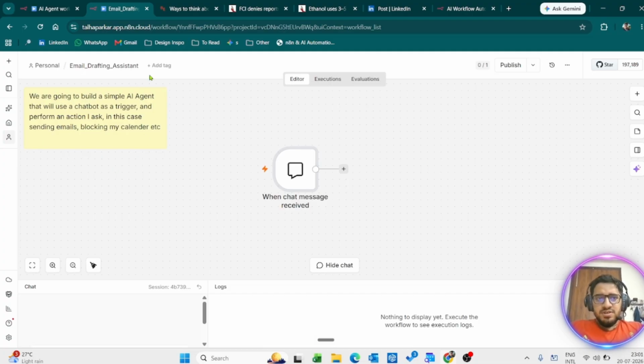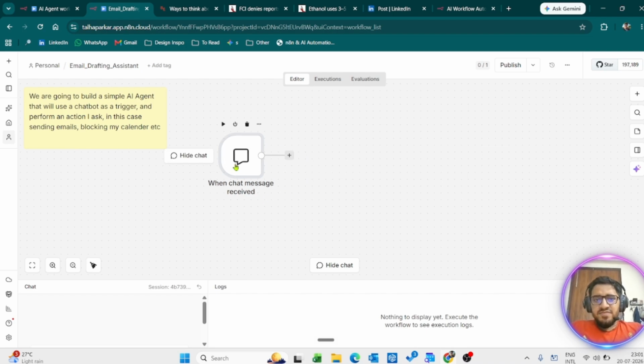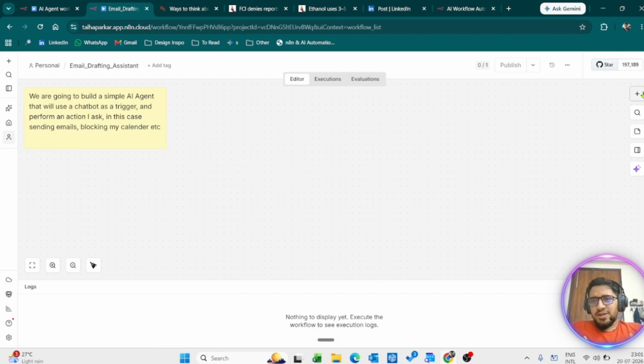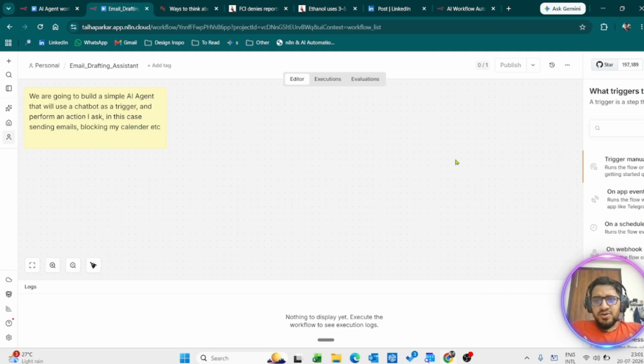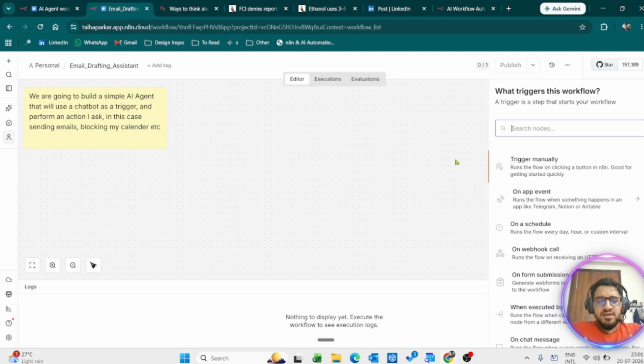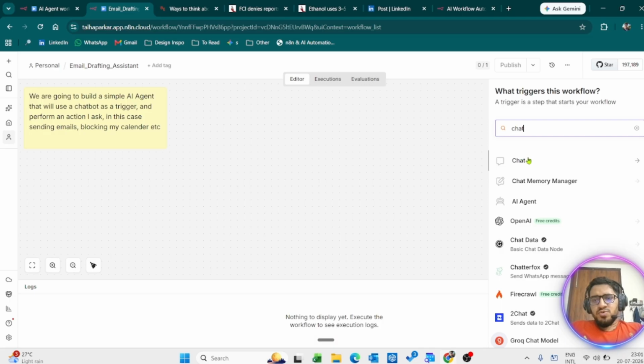So I've added a note for you to understand what we are building. I added the first chat trigger. Let me do that again. I click on the plus icon here. You can also click on N to open that notes panel. You search for chat. You choose the first option, the chat option.